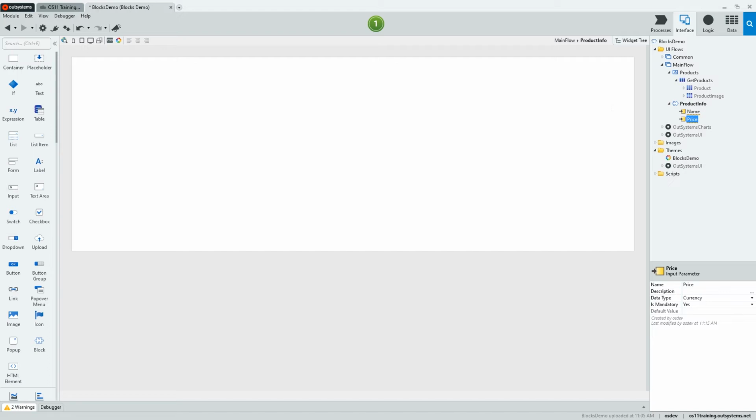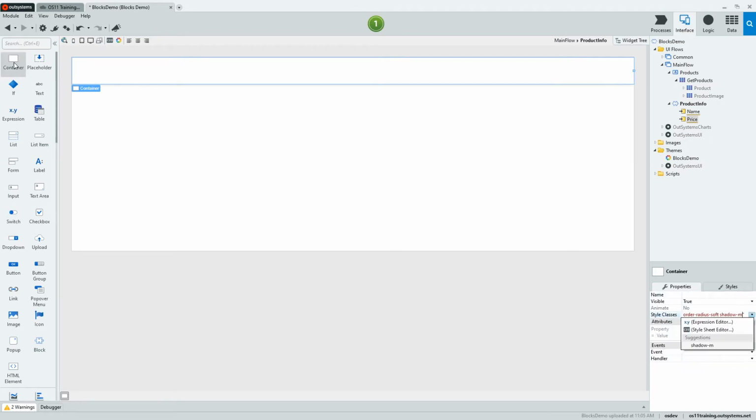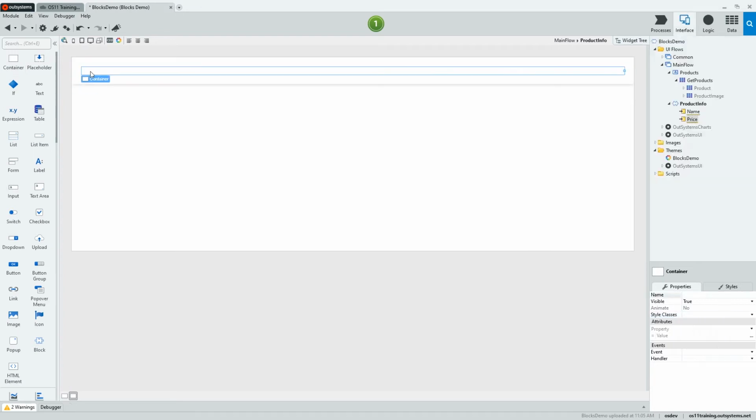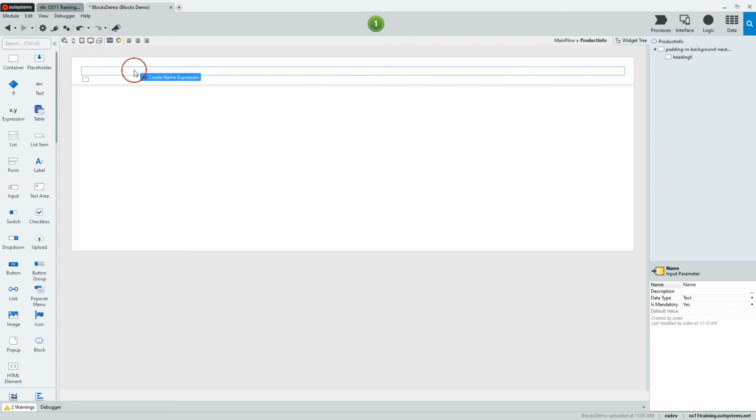Moving on to the interface part. Let's add a few widgets to the canvas and format them to display the product info using some style classes. Inside this container, let's place an expression to display the product name.